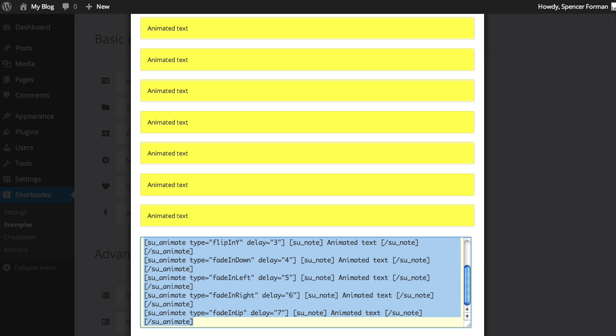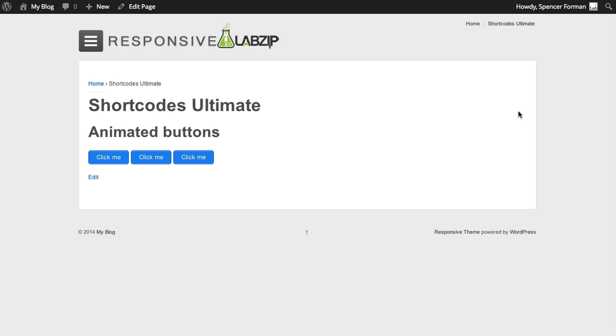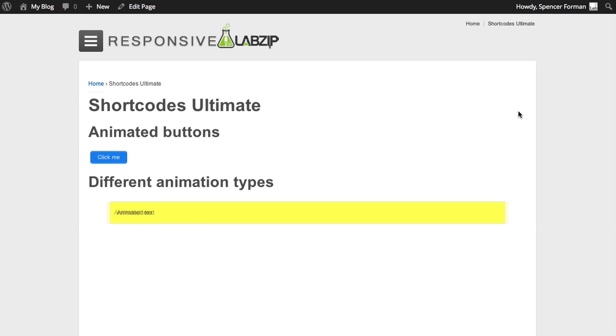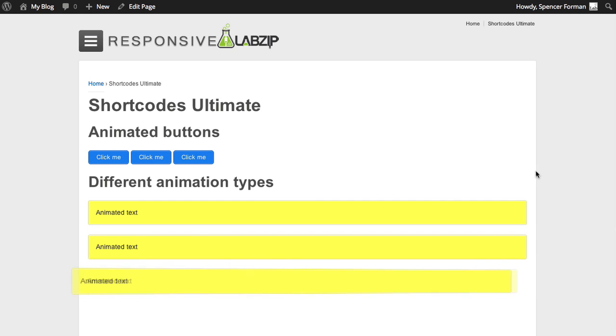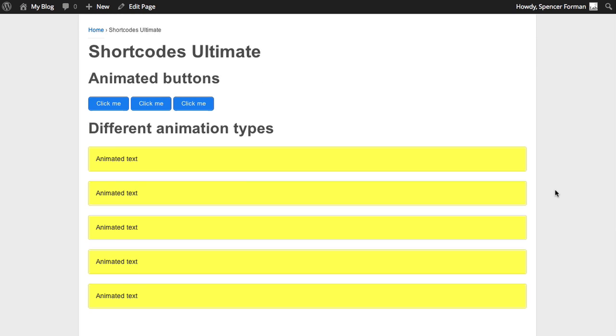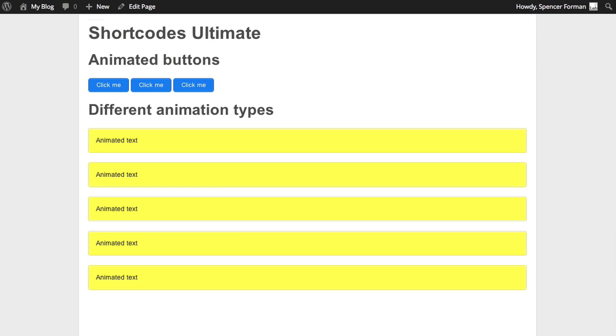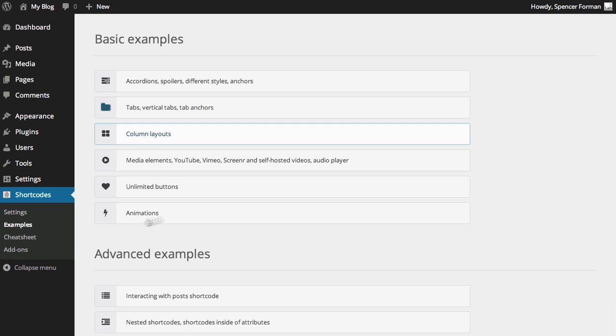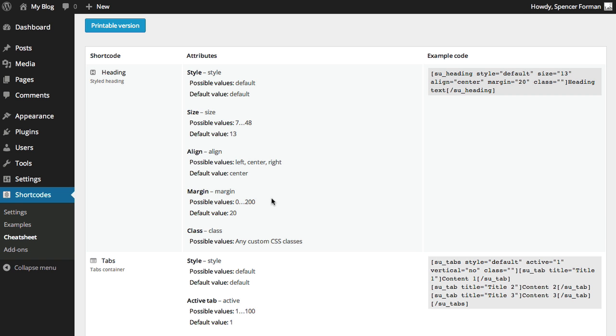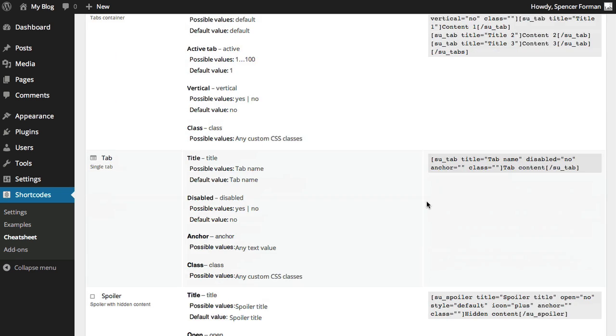So let's reload the results page. Let's see what we've got. So we got nice bouncing and fade in and drop down and so on and so forth. Really, really cool. All right, there's too many other examples to list, but let me point out some other things that are available. You've also included this great cheat sheet, which gives you some of the shortcode attributes in case you just want to see them written out.